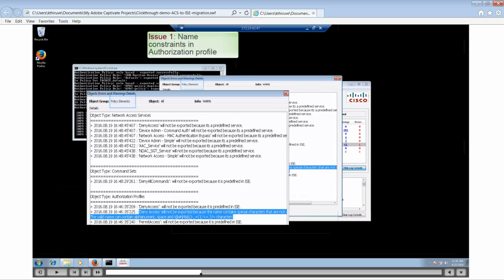So this is issue number one. We'll have to go back and fix the issue. Again, it says valid name contains alphanumeric space. In fact, you see a space between deny space access, and this is an error in the migration tool reporting. I've in fact talked to development engineering about this issue and asked them to fix it.